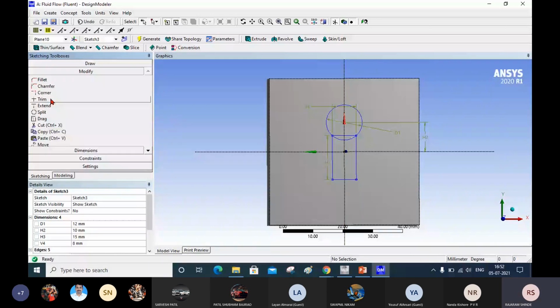Trim. Select this trim. Now you select the line which you want to trim. Here the selected line is trimmed, or deleted. But only this half part of that line is trimmed because we have not selected ignore axis. If we select ignore axis, it will trim both sides of the axis. Now you can see here I have trimmed this line also.